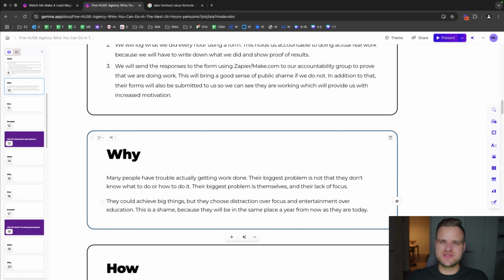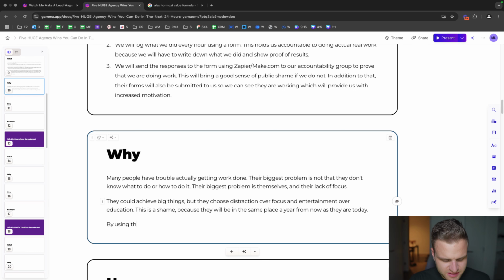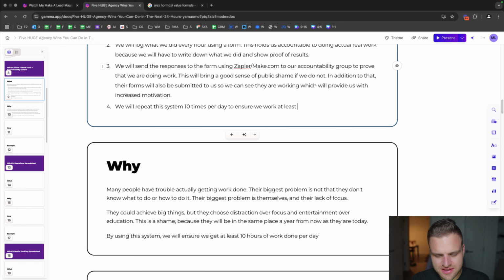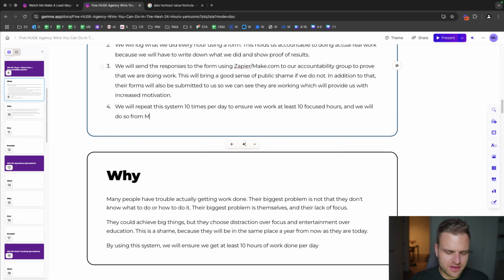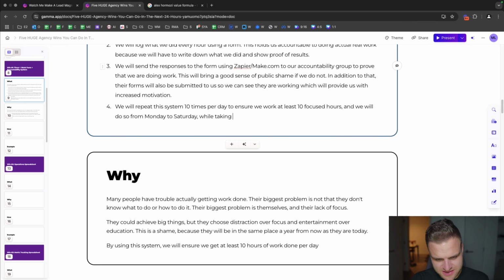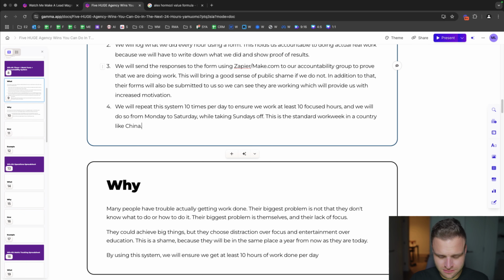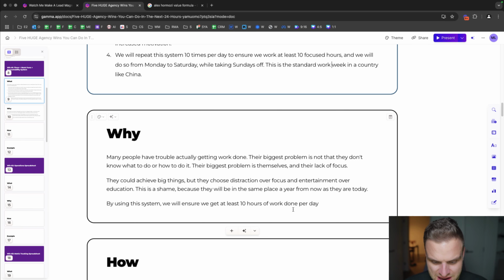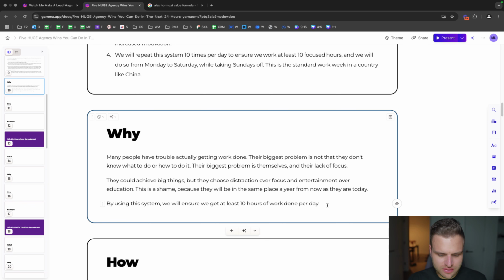We kind of want to use some salesmanship here. By using this system, we will ensure we get at least 10 hours of work done per day. We will repeat this system 10 times per day to ensure we work at least 10 focused hours, and we will do so from Monday to Saturday while taking Sundays off. This is the standard work week in a country like China. You're never going to get less work done by working longer hours, trust me. No matter what the hippies say, it's just how it is. By using the system, we will ensure that we get at least 10 hours of work done per day. That will allow us to get better things.